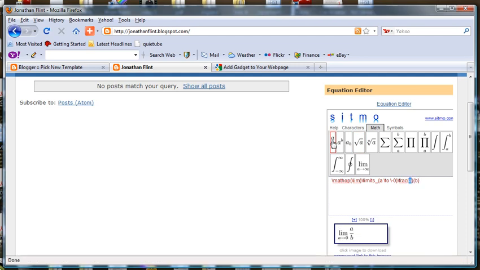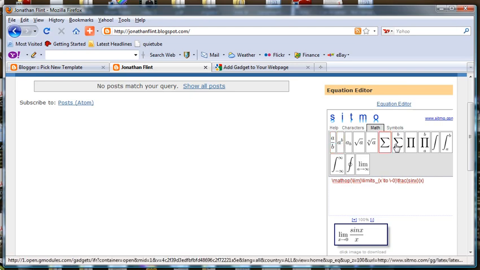So in place of the a, I want to type in sine of x. And in place of the b, I'm going to write x. Now the only thing I still need to correct is that it says limit as a goes to 0. Instead I'm going to put limit as x goes to 0. And so here we have the expression that we're looking for: the limit as x approaches 0 of sine x over x.